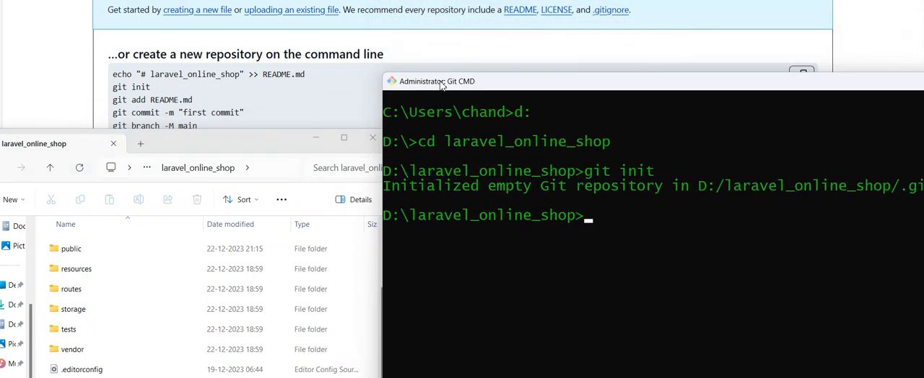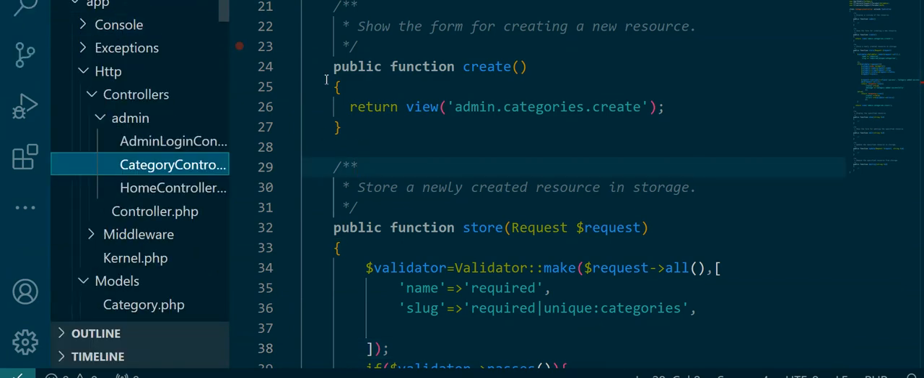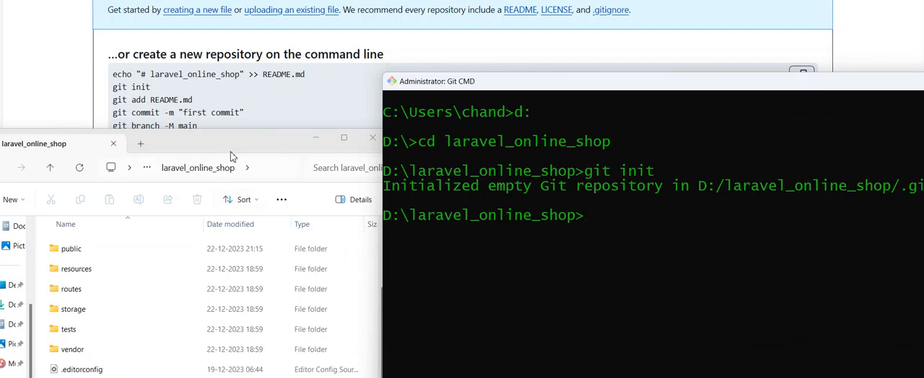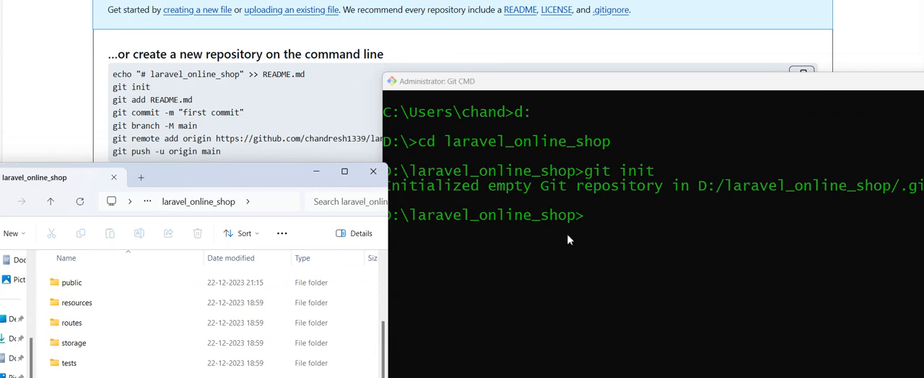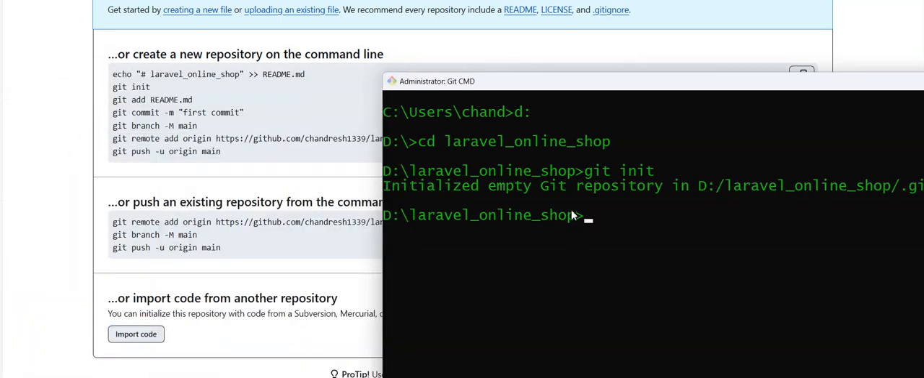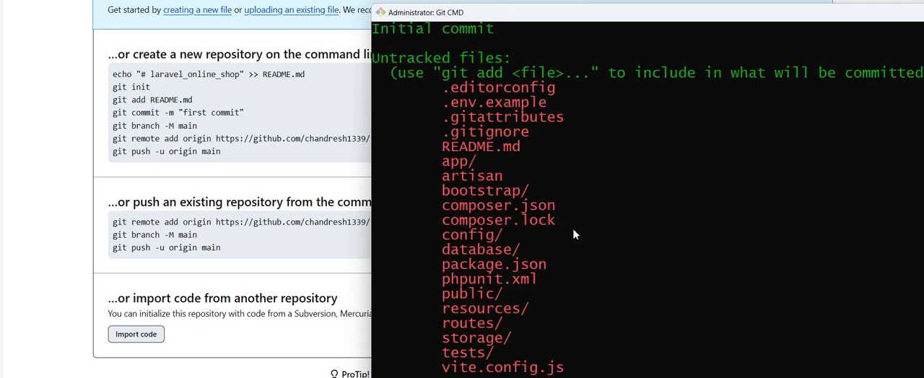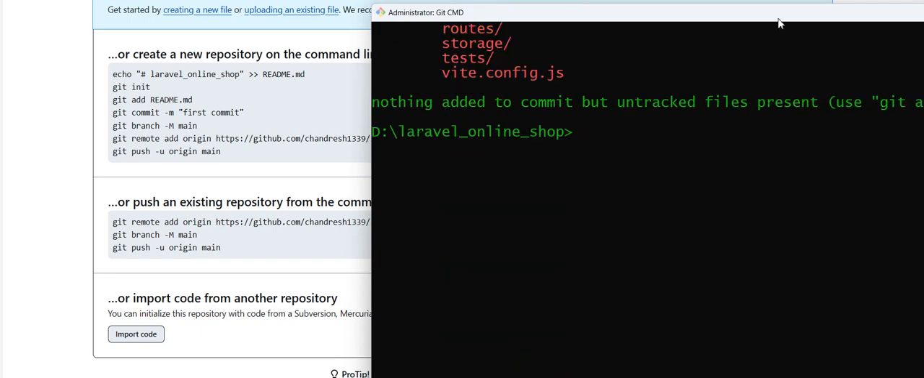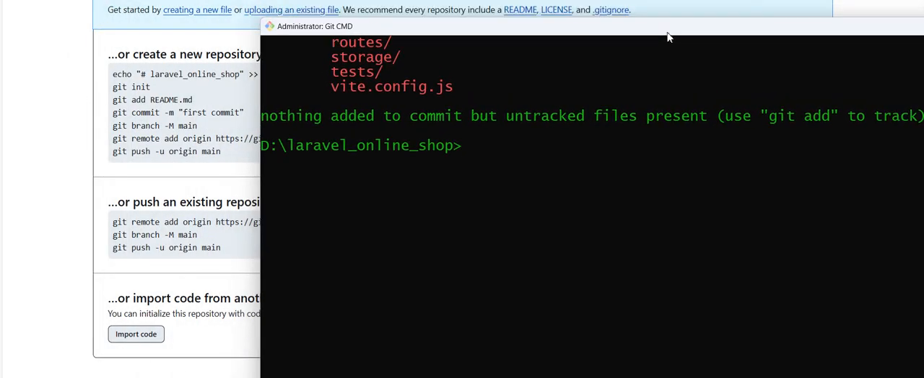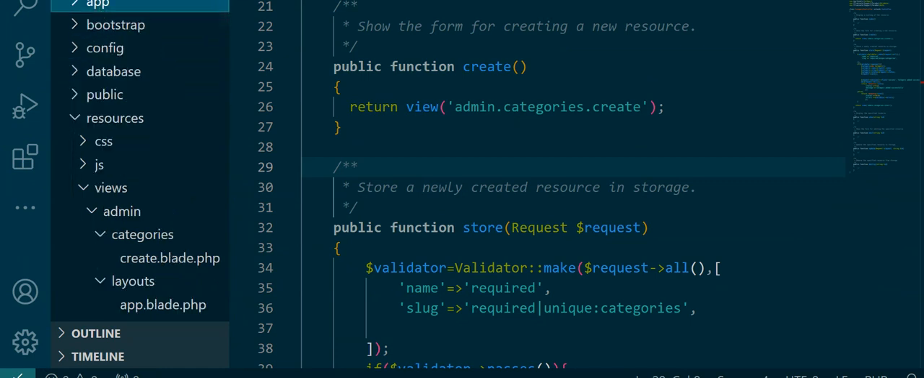Now if I want to commit anything, it means I want to manage this repository, or I have to make changes to any of the files. So I can do that here. I will put git commit, and I can write it as first commit. When I do this, it says nothing added to commit but untracked files present. They want to say that we have not made any changes to any of the files in our folder structure.